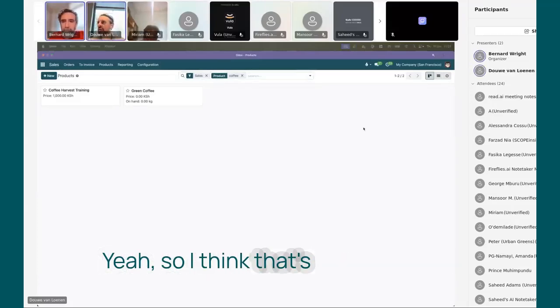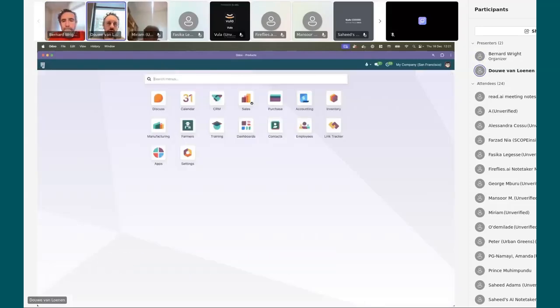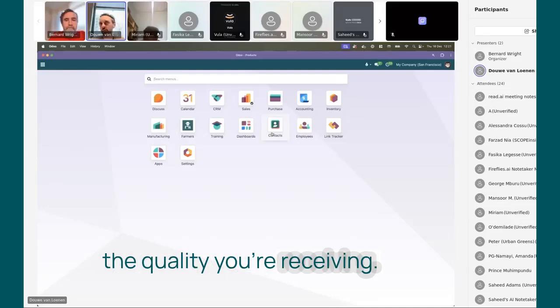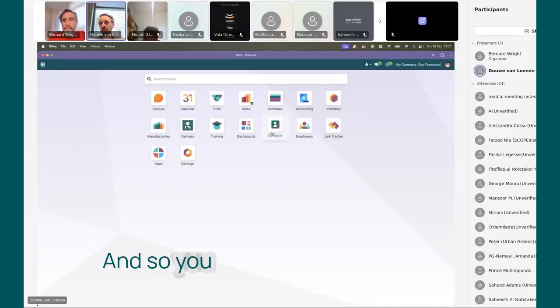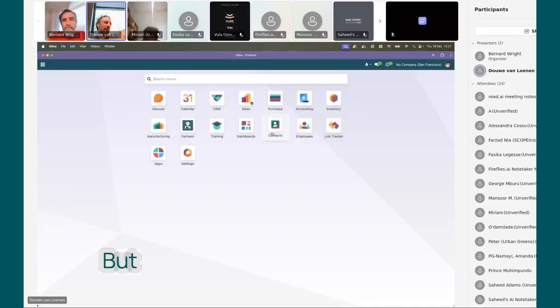So I think on quality, there are two elements here. You could set up a quality control to essentially log something about the quality you're receiving. And so you can say, hey, it has this quality or this range, and does it fit, yes or no? But then it doesn't really change something about the product.